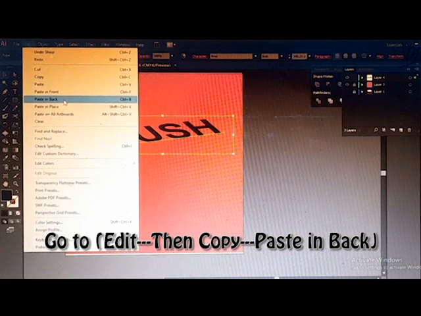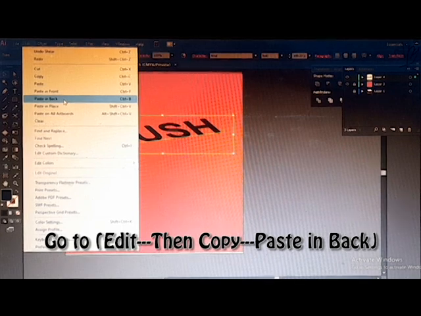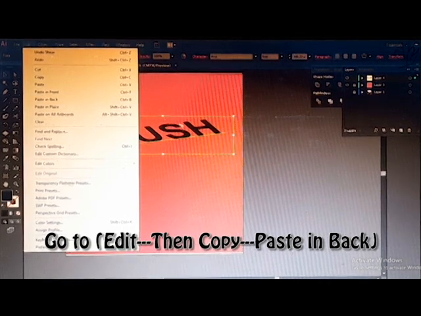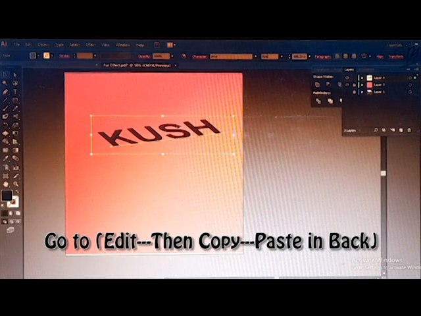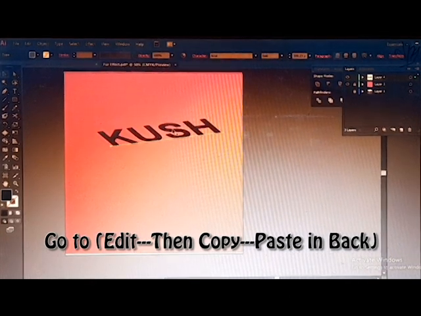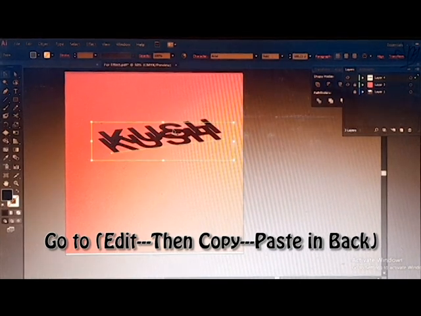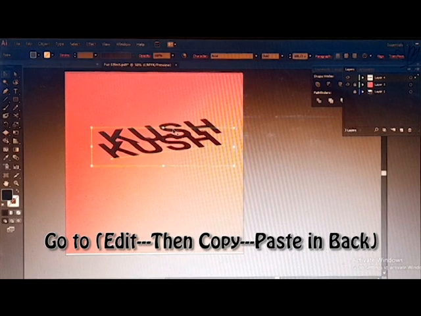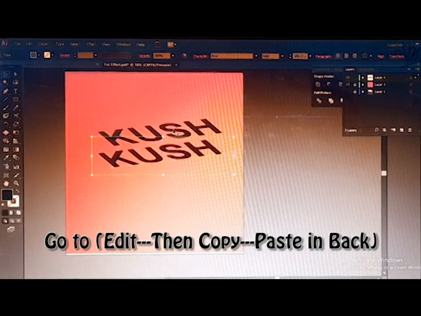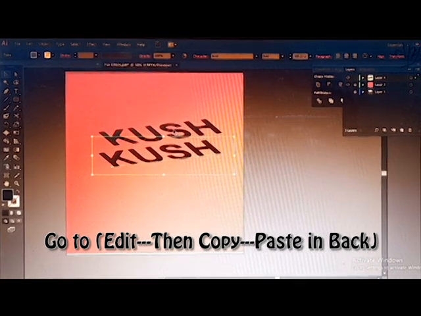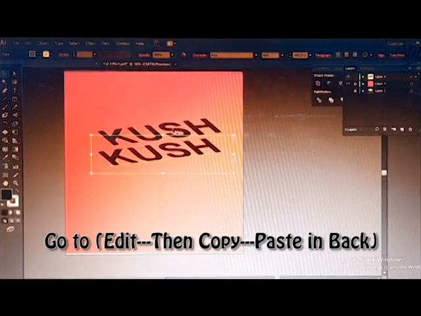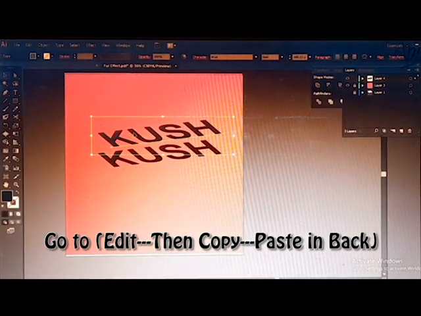Now paste in back. We are going to do paste in back. The shortcut is Control plus B. So if you press Control plus B, it will be pasted. That's all. Now we will arrange, like I'm pressing the down key of my keyboard, and we are going to change some color.